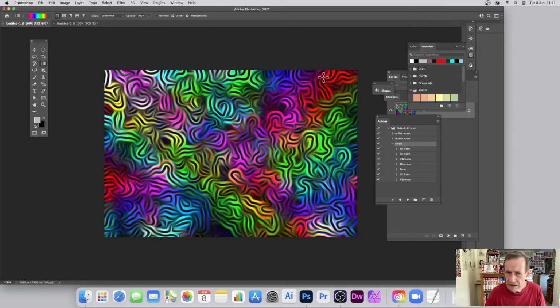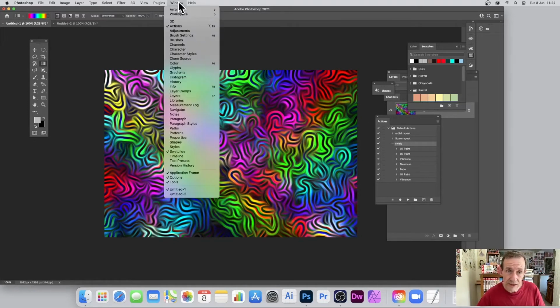Now, what I'm going to do now is use an action. Basically, the action does everything the same. So it's basically Oil Paint, Vibrance, Maximum, Fade, Oil Paint, Vibrance, and you could, of course, continue that on. So just a couple of oil paints, vibrance, and you can record an action via the Actions panel, which you can find in Window, Actions. You can record it simply by clicking down here.